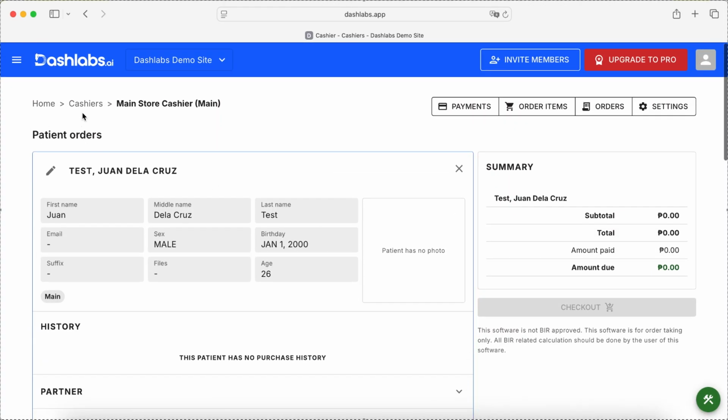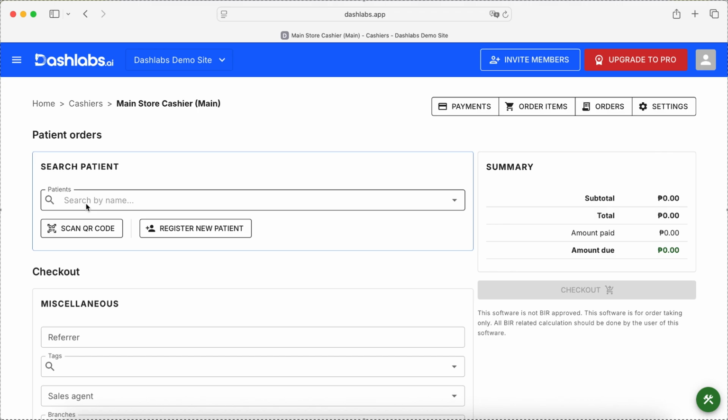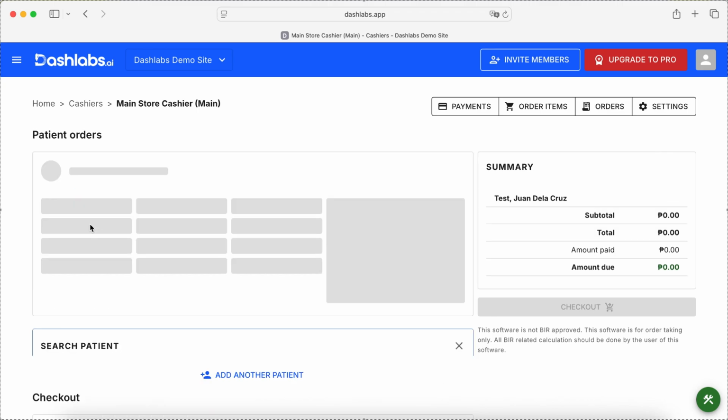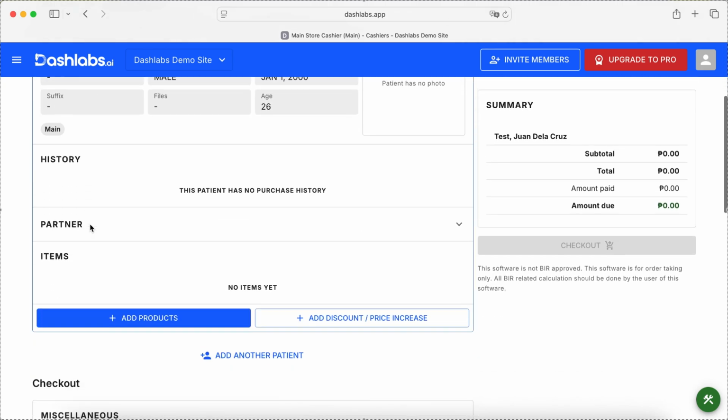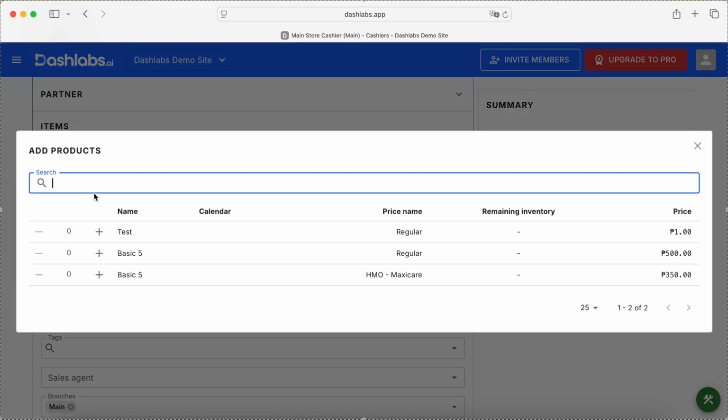Going back to the cashier, you can see there is a search bar here that may be used to search up patients who are already registered. Once the patient has been registered or a previously registered patient has been selected, scroll down to Add Products.